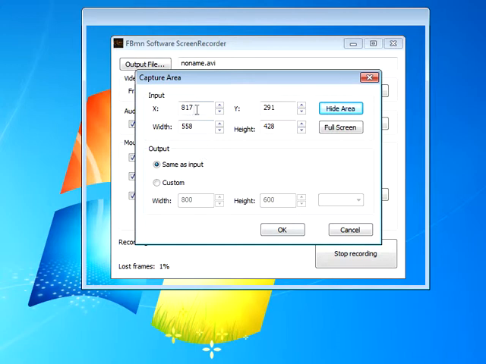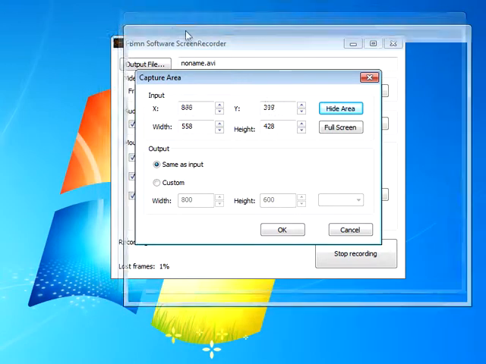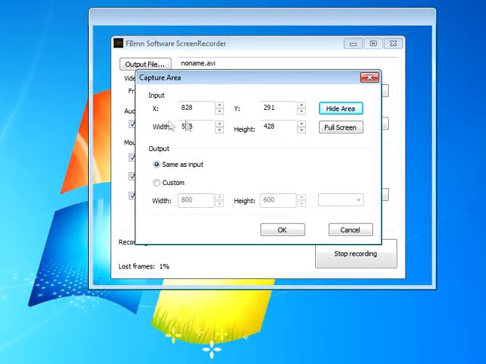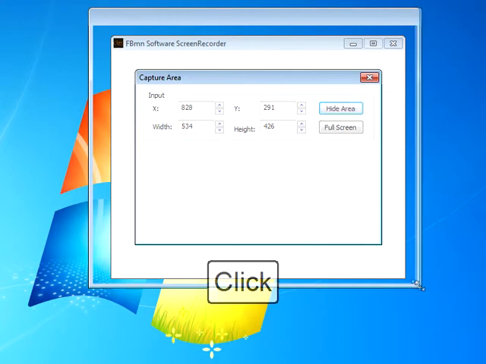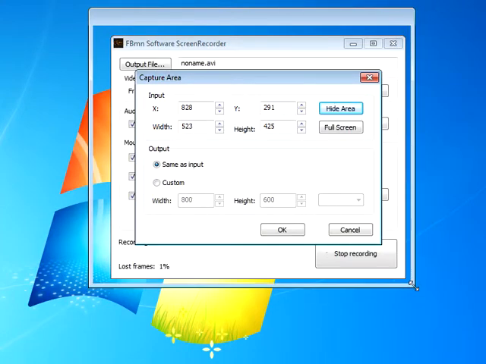As you can see, look at the fields X and Y. When I move this window, these fields are updated accordingly. And in the same way, look at the width and height. When I resize this window, these fields are updated as well.